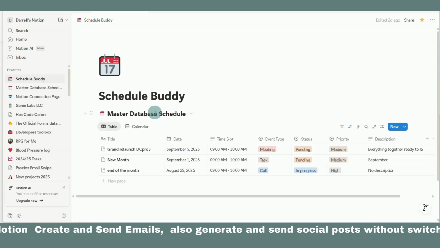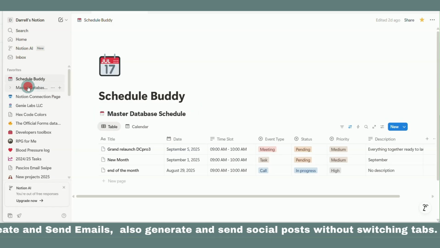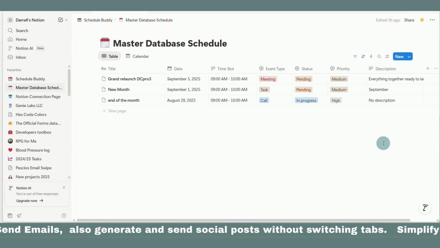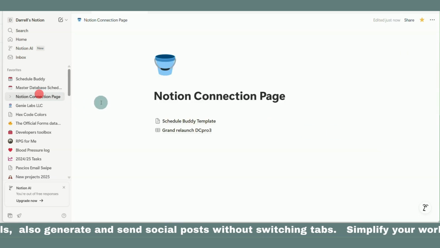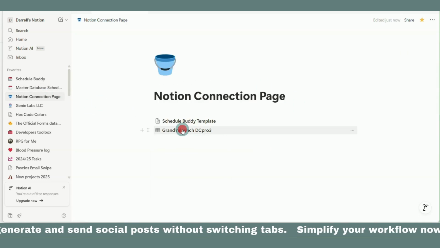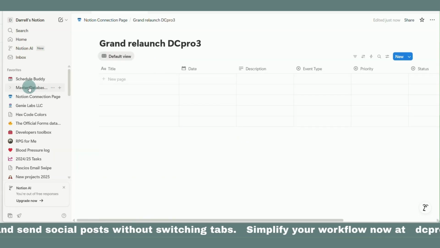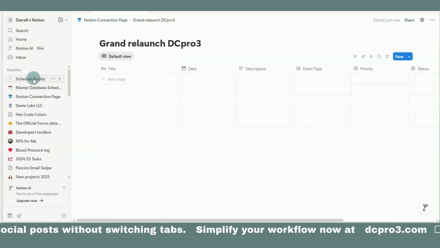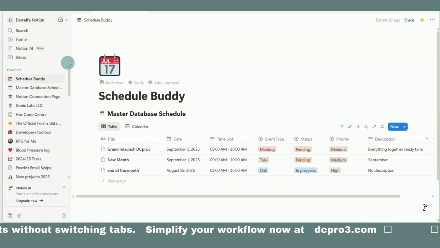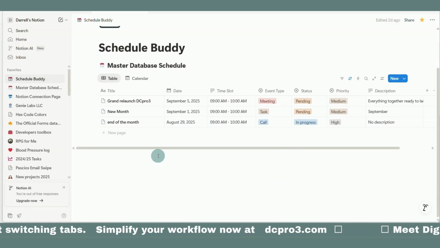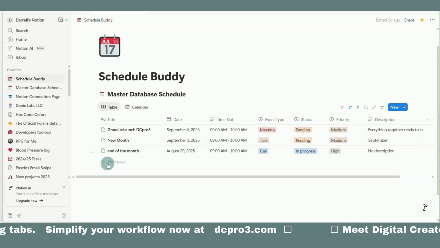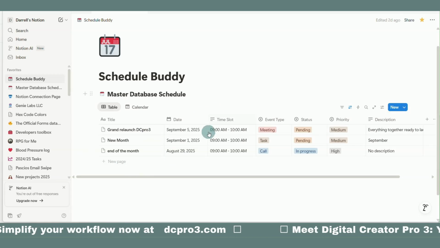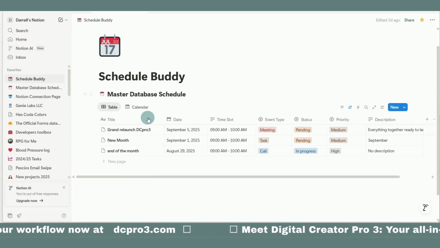So I collected this link and created a database here, and that's where you want to slide from your connection page. You slide that directly into the database, and that will feed it into here. If you feed it just into the schedule buddy, it's going to be down here somewhere. So that put it in there. Here, see where we went to? Grand relaunch. It's got the date set up here. They're all pending, ready to go.